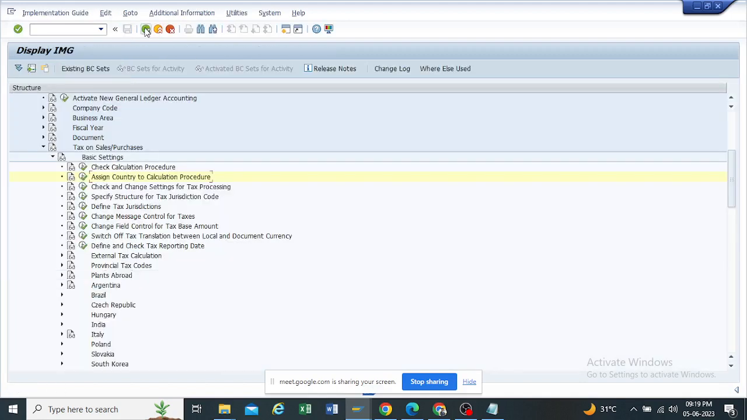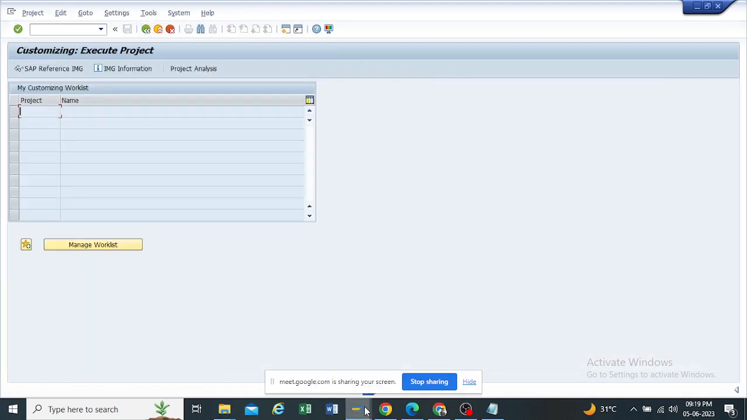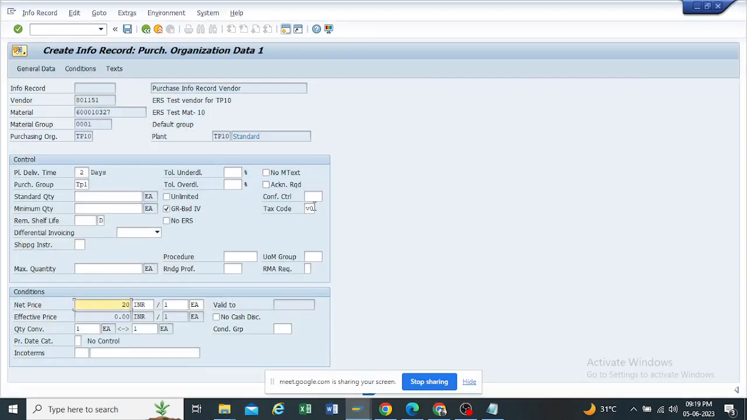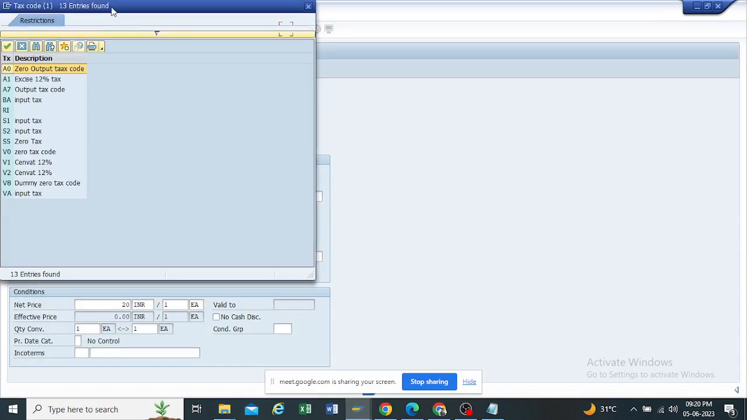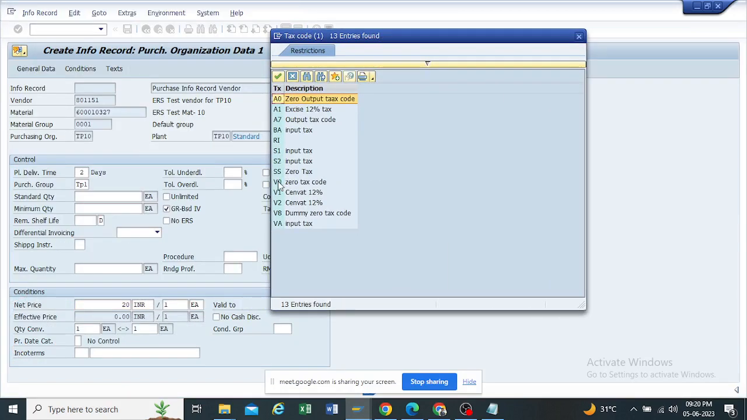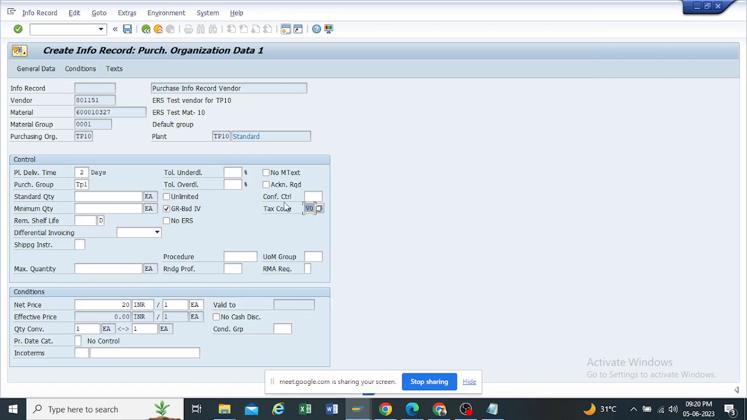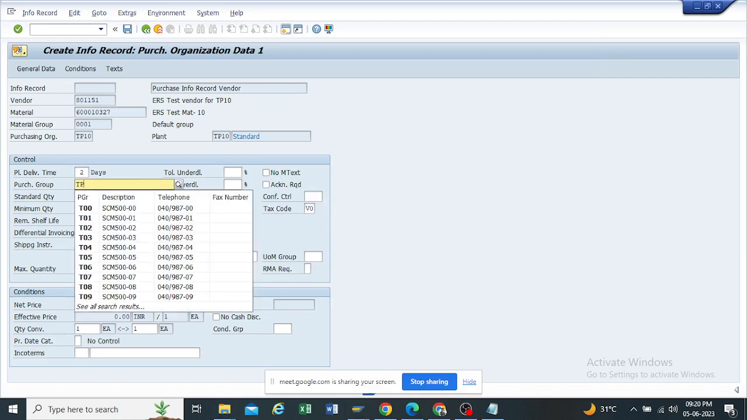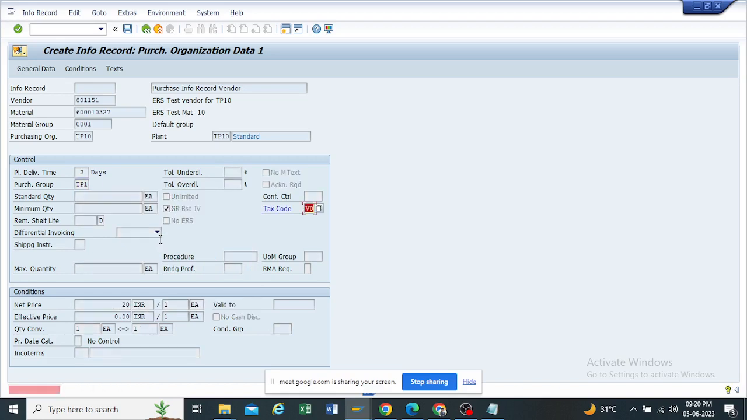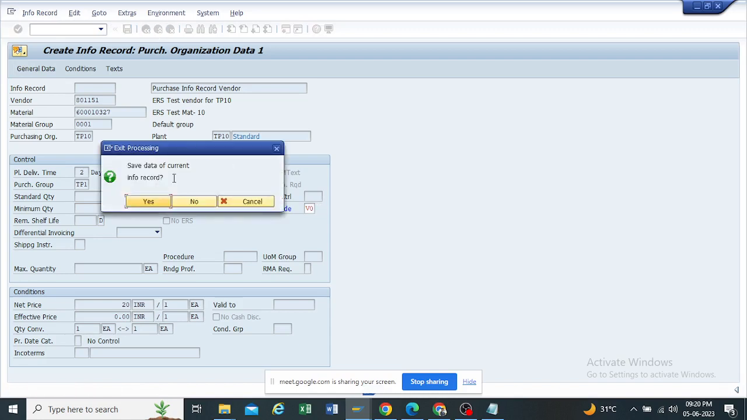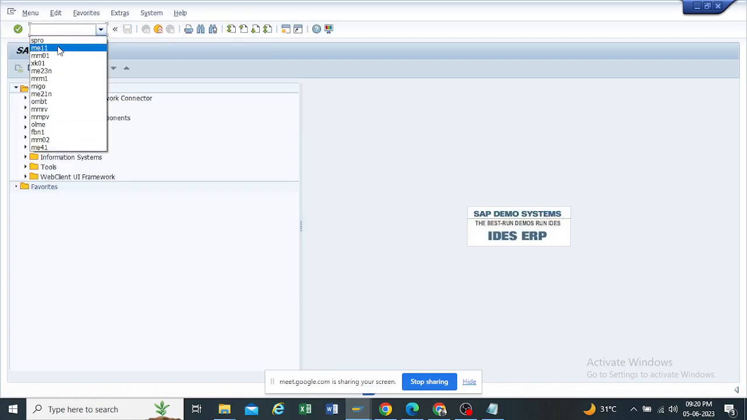Again I need to create the info record. Right now, which tax codes are coming here? We will check. V0 I'm going to select as the tax code. This is mandatory whenever you create any info record for the ERS. Always enter the tax code without fail, otherwise the system shows you an error.